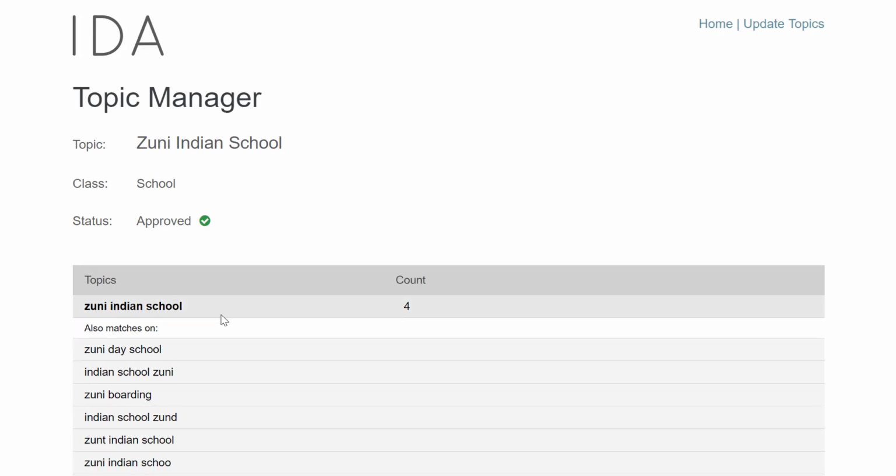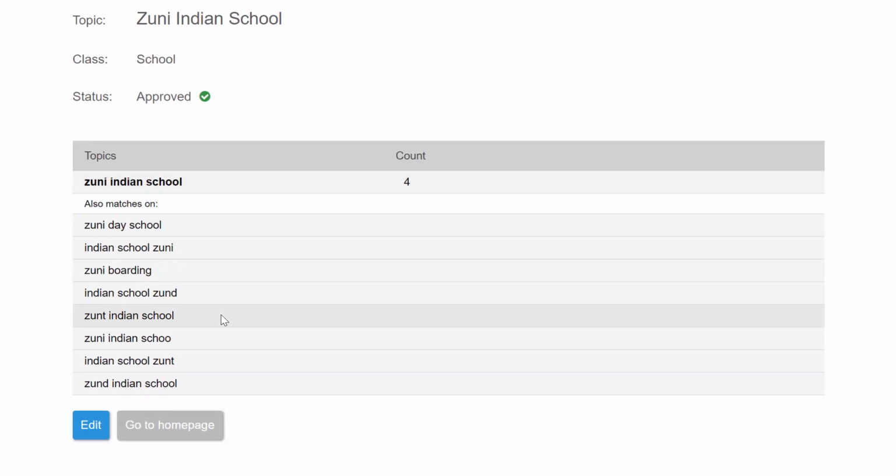And now we have a summary of that topic, and we can see that whereas before we had three for Zuni Indian School, we now have four, and one of the matching terms is our typo or OCR misidentification. What that means is that whenever we feed further material into this process, if we come across that typo again, it'll be treated as a synonym for this topic.